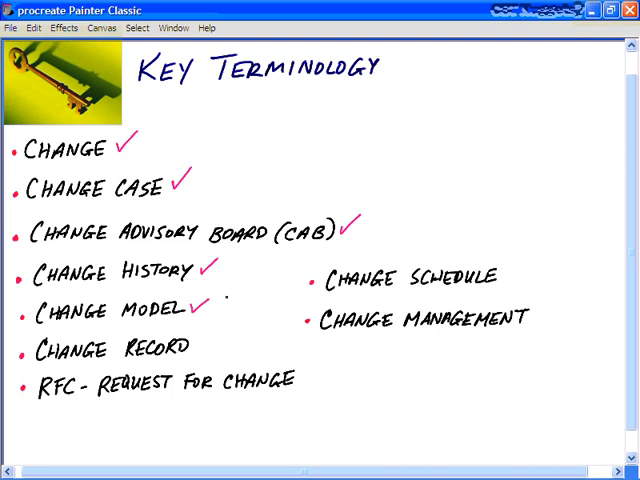So a change model should be a specific predefined set of steps that you follow for changing items in certain categories. For example, operating systems, applications, hardware. You could have very simple change models that don't have to have approval from any type of manager or any type of board. That could be just simply the password reset model. Or they could be very complex models. For example, a major software release.